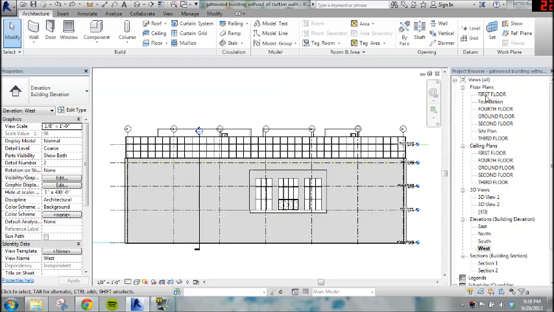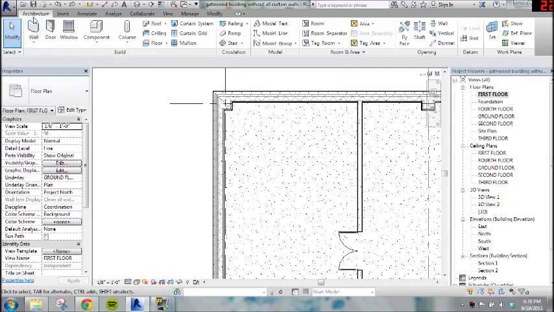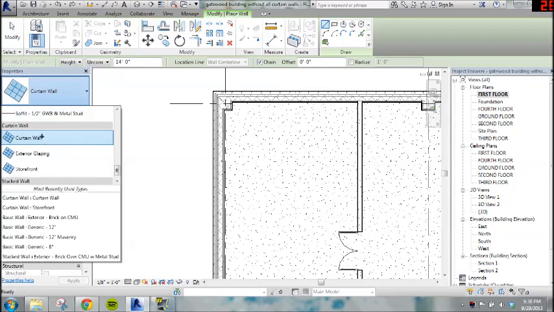We're going to do the simplest method first by going to our first floor and going under the architecture tab to wall, and then in your properties bar you go and select curtain wall.